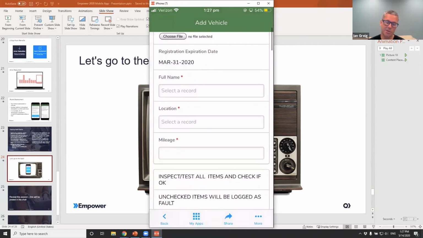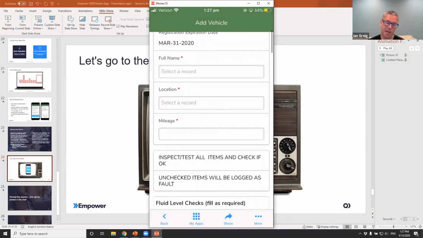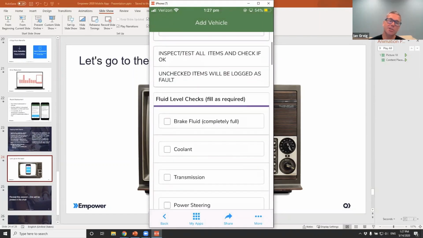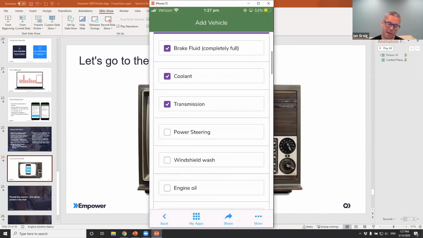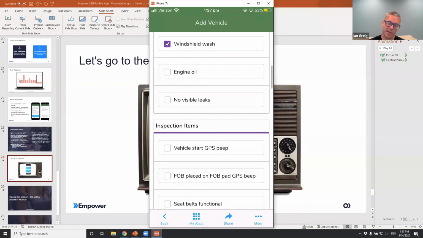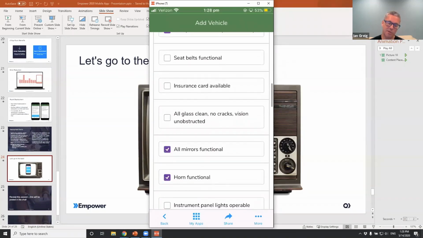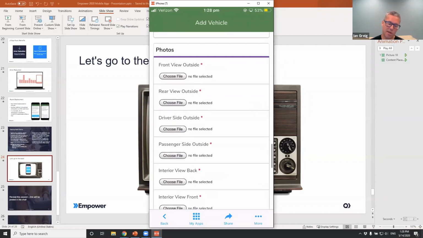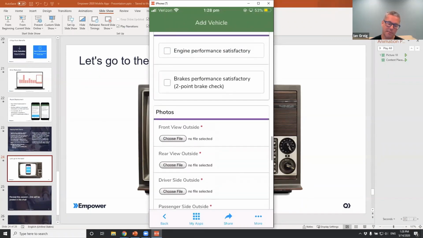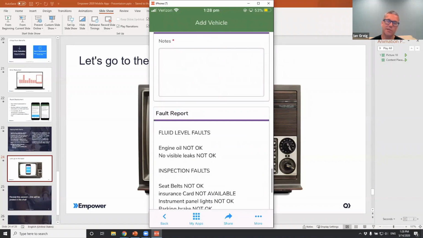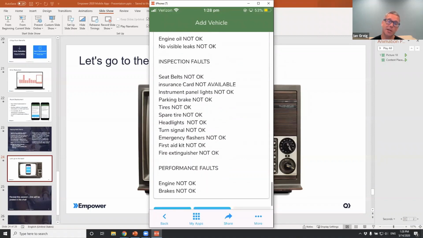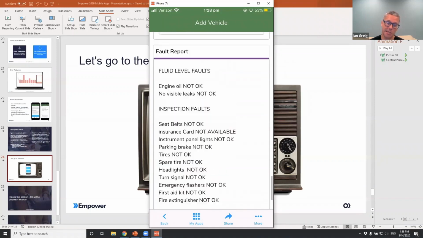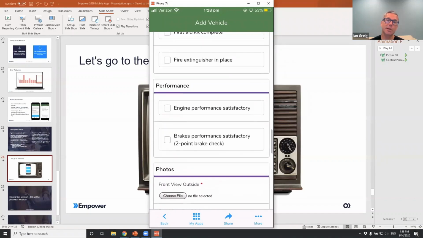Then you save that photo, choose your name, the location, and the mileage, and as you're scrolling through, walking around the vehicle, you're basically clicking things that they're okay. If you leave something unchecked, it's going to be marked as not okay at the end. There are quite a few items here, so I'm just going to go right to the end of this form, and you can see this fault report, which lists all the stuff that I haven't checked yet. I could hit save and add, or go, oops, I missed that, and go back up to recomplete those.